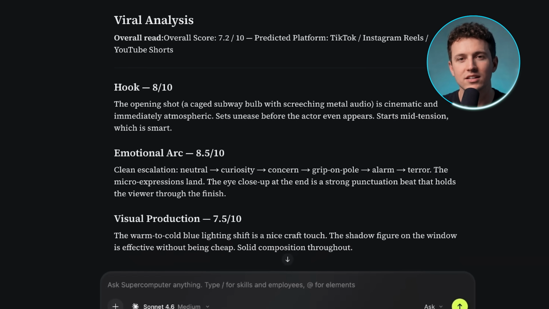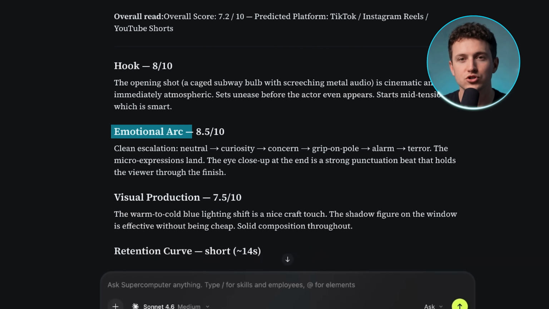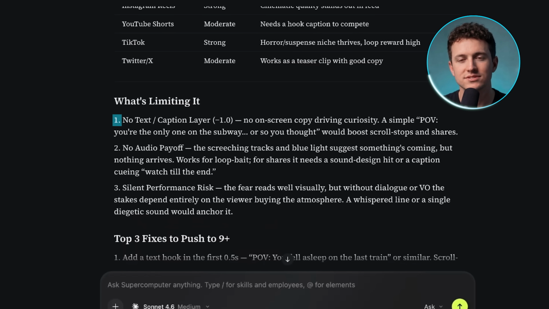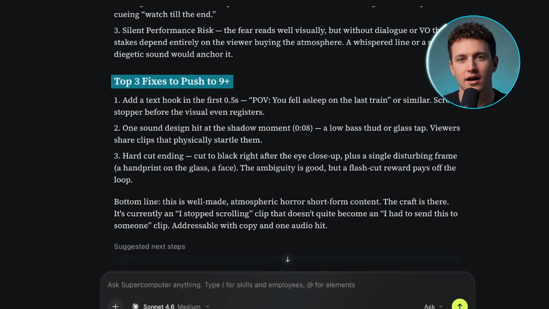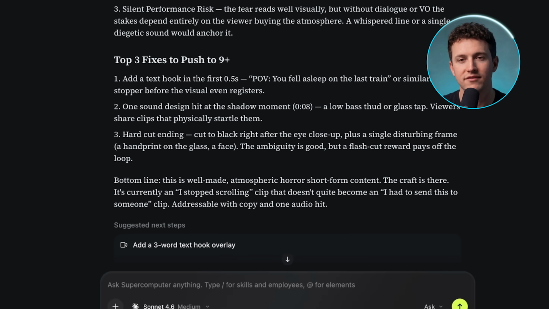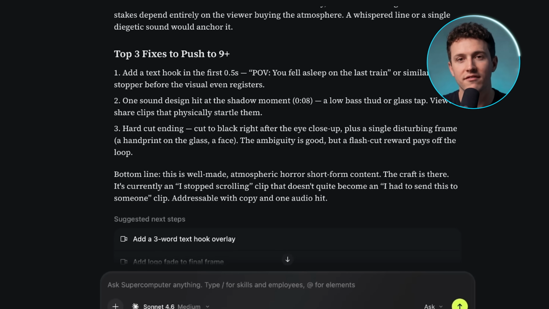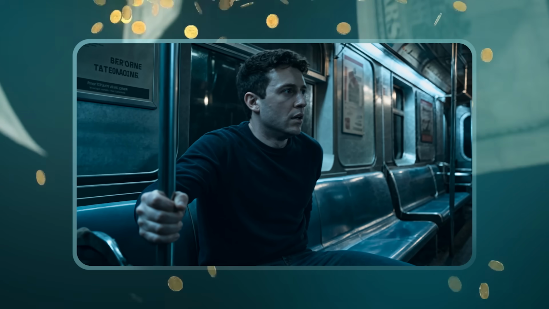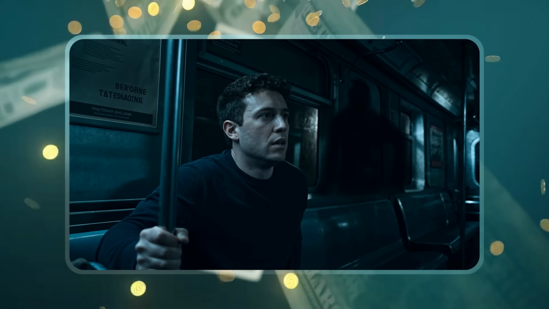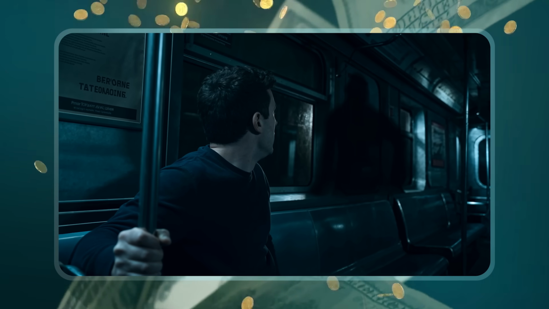Then it breaks down exactly what's working, like a strong hook and a clean emotional build, and what's holding it back, which this time is no text on screen and no real audio payoff. But the best part is it doesn't just score it, it hands me the exact fixes to push it higher, like adding a text hook in the first half second, one sound effect at the scariest moment, and a hard cut at the end that makes people rewatch. So I make those changes before it ever goes out, and when it does, I can be confident that it will perform well. And that's the difference that lets you actually charge for this, because anyone can generate a video, but delivering one that's already been checked and tuned to perform is a real service.